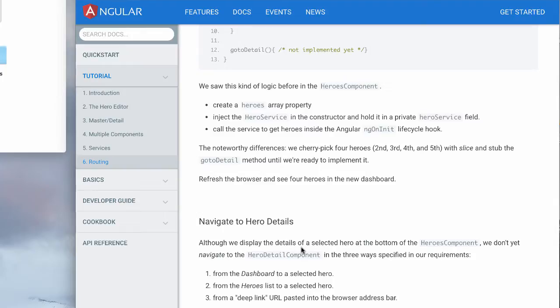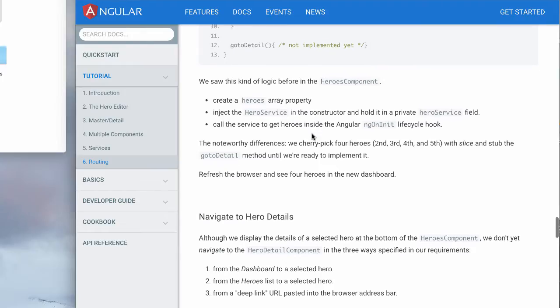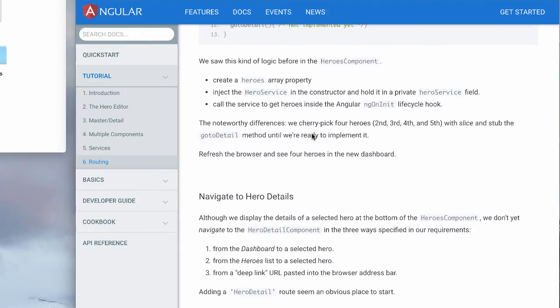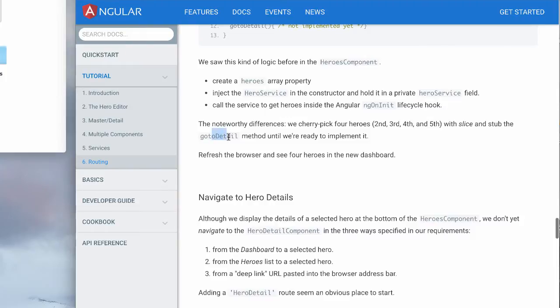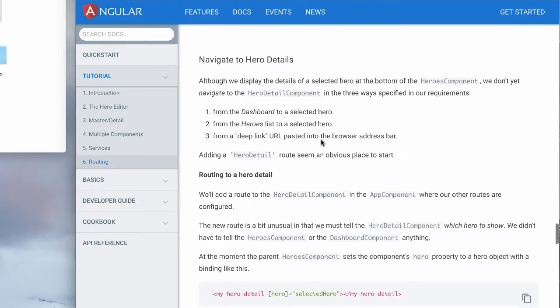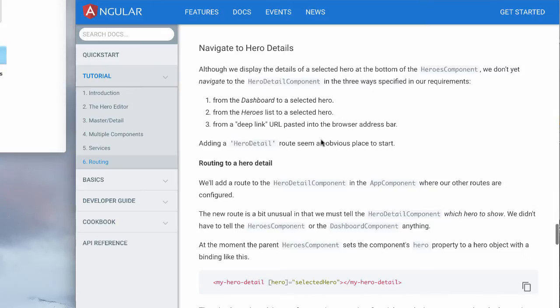Create heroes array property, inject the hero service. Yeah, okay, 2nd, 3rd, 4th, and 5th with the slice and stuff, the go-to detail method ready to implement. Alright, so this is the bit that I'm not sure about.